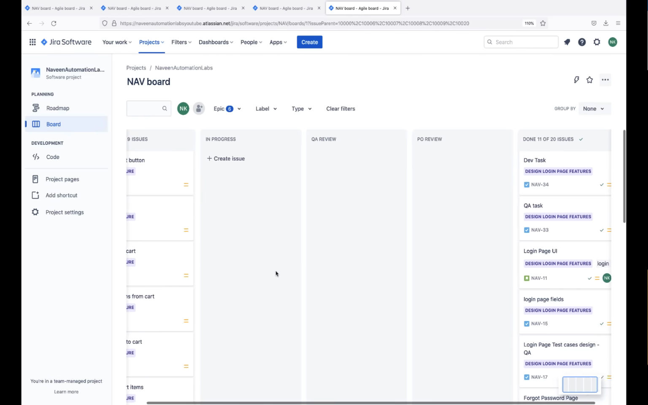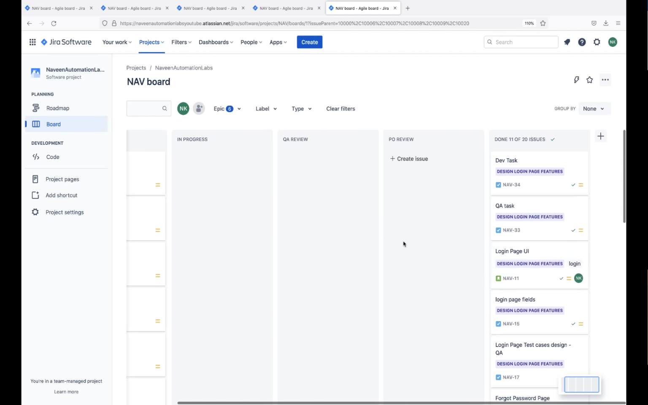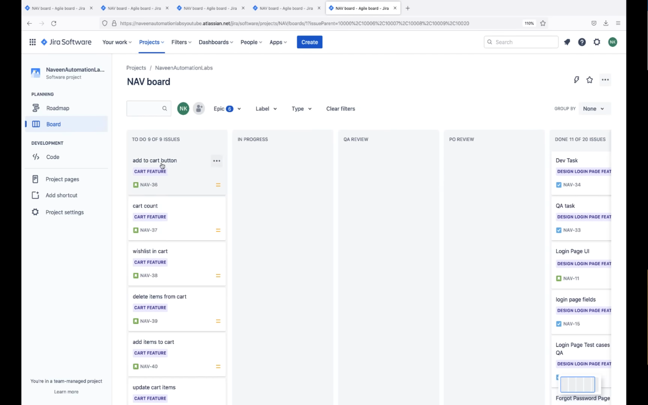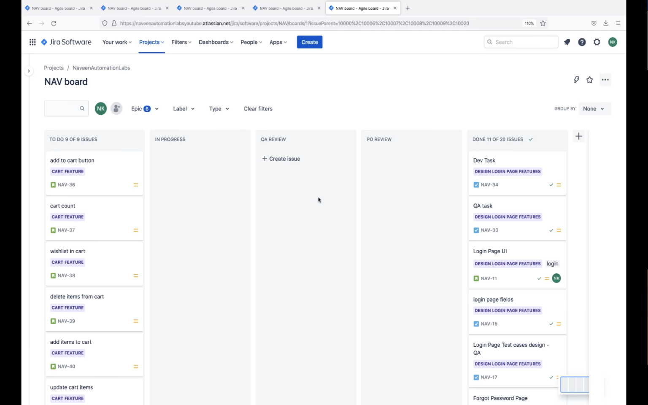So here you can see that 11 out of 20 issues are already done for different epics. And then there are some other epics also which got added with respect to the cart feature. So this is a highlighted feature, the cart epic feature. You can check it over here. You can just see this over here properly, right?